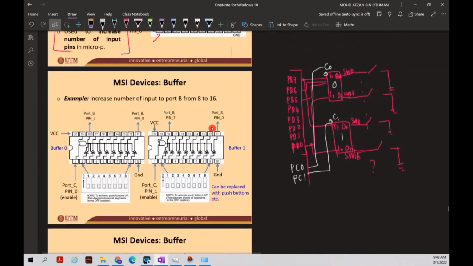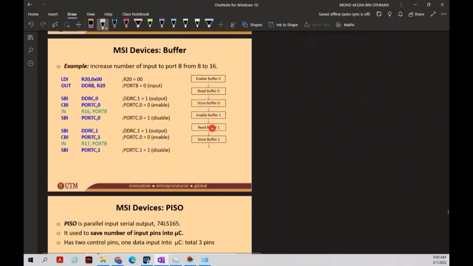Here, this is buffer 1 and this is buffer 0. You have the switches connected to the input of the buffer, and this is another 8 switches connected to buffer 0 here, and you have the control connected to PC0 and this is PC1, and this output here will connect to your PB0 to PB7. This one is also similar. All right, so now we're going to do the programming.